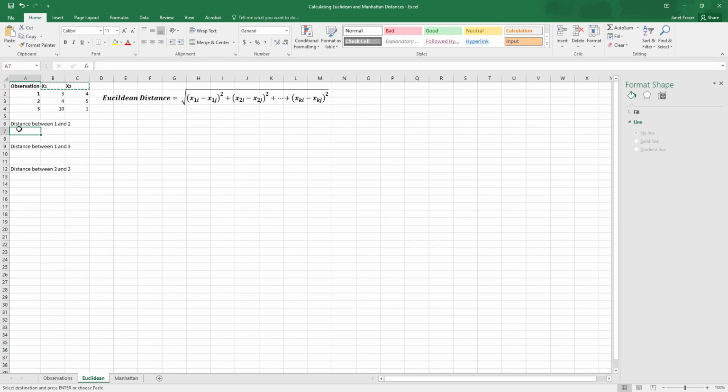So our Euclidean distance equation takes the square root of the difference between one observation and another observation for each variable, and then squares and adds them together. So we're going to calculate the difference between observation 1 and 2. We're going to calculate the Euclidean distance.